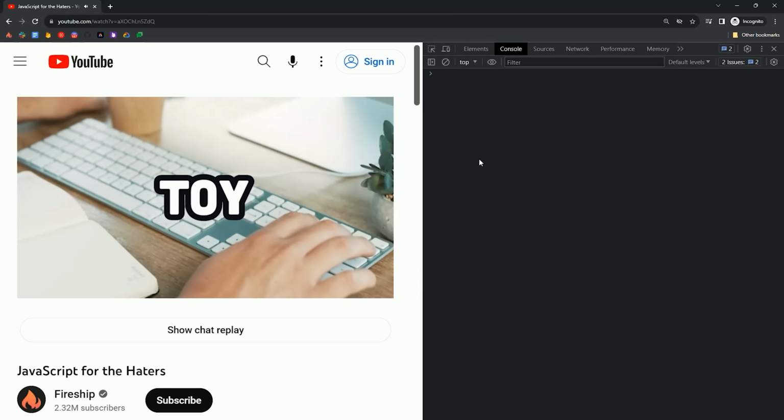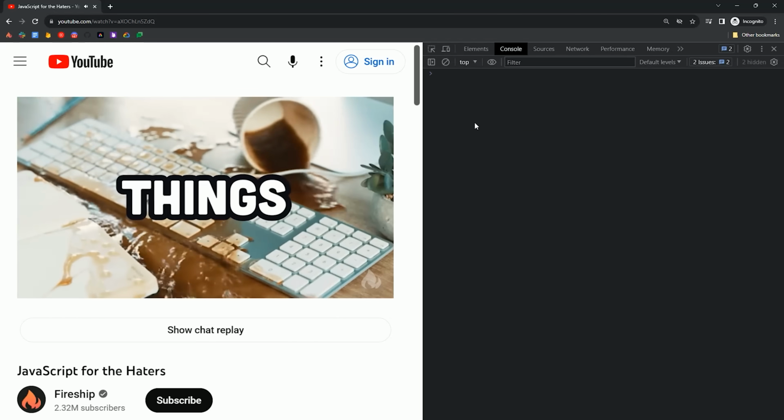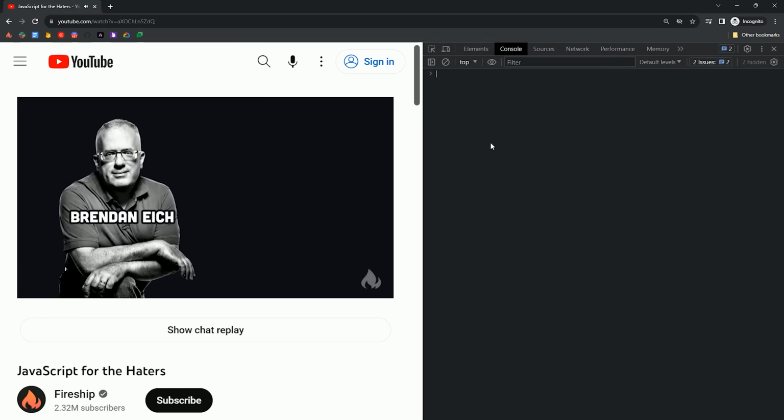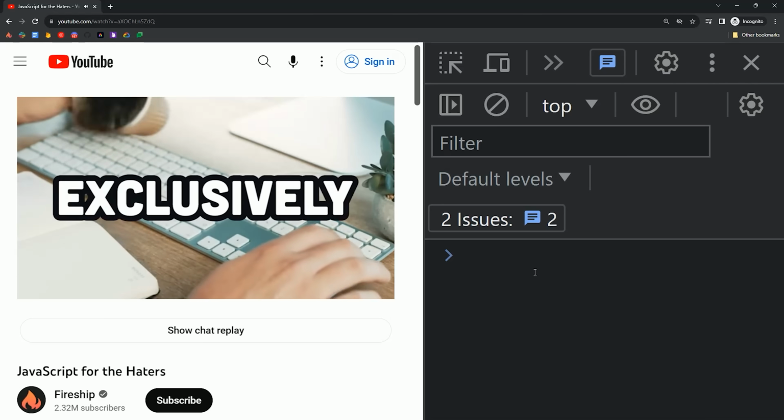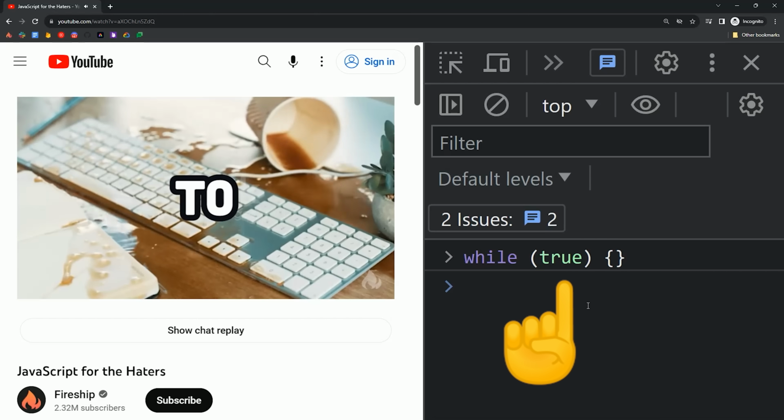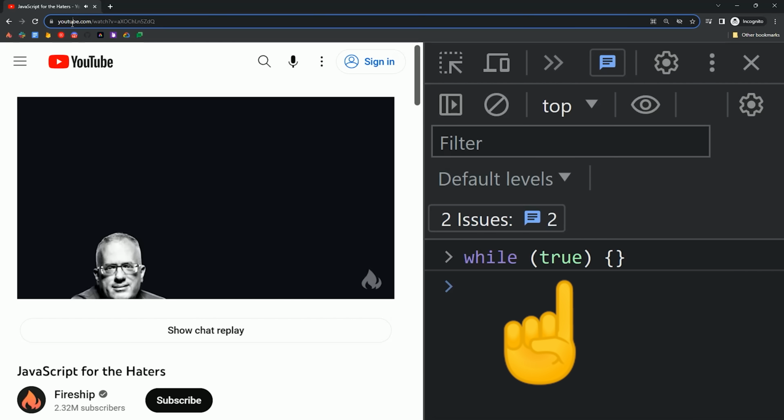Now to finish up this video, I want to show you a really cool trick related to threads. While this video is playing right now, go ahead and open up your browser DevTools. Inside the console, create a while loop with a condition of true, and then inside the brackets, just go ahead and do nothing. I'll go ahead and give you a moment to do that because it's important to run this code while the video is playing.